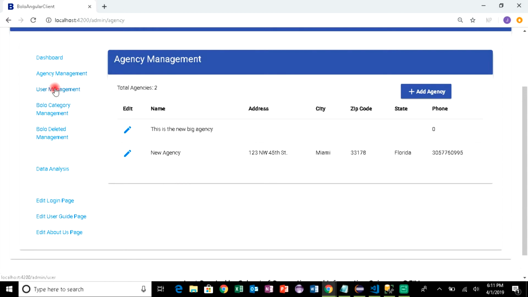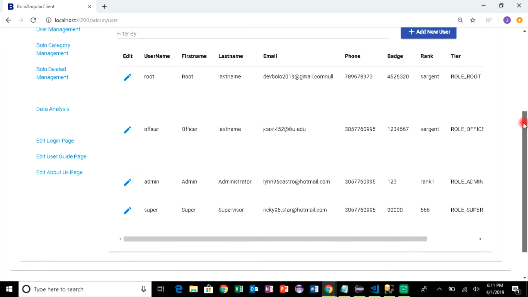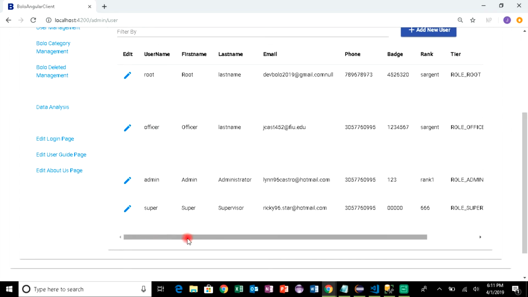Once we go to the user management, you'll see that the test user that we had is also no longer here, since they were under that same agency. So any users that are under an agency which gets deleted also get deleted, just as the deactivation works too.